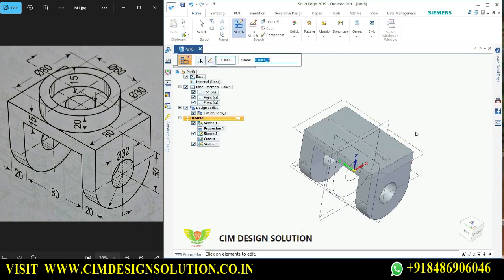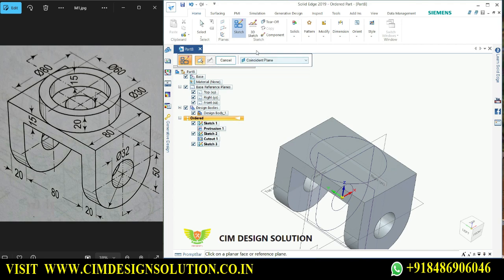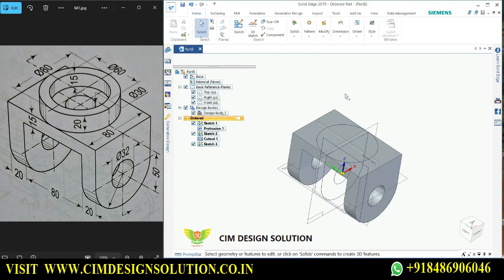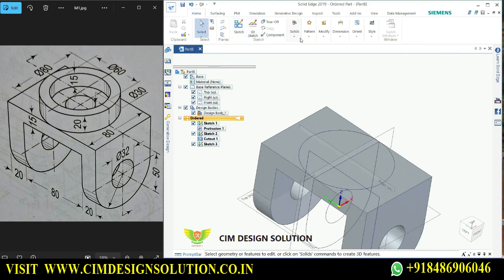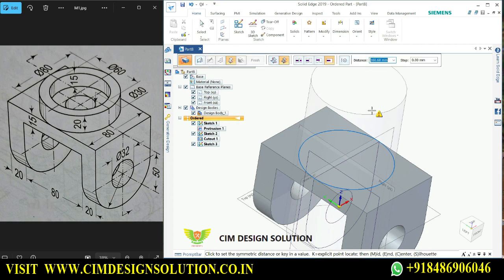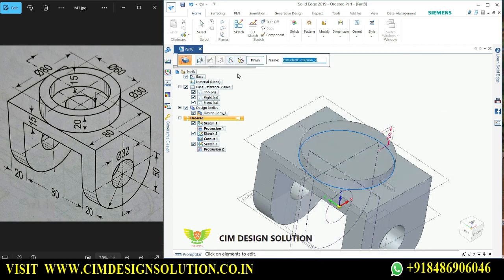Now I will go for finish and cancel out of this. Now you go for solid, extrude, select this particular sketch, right click on the top side, the dimension will be 20. So this is done.